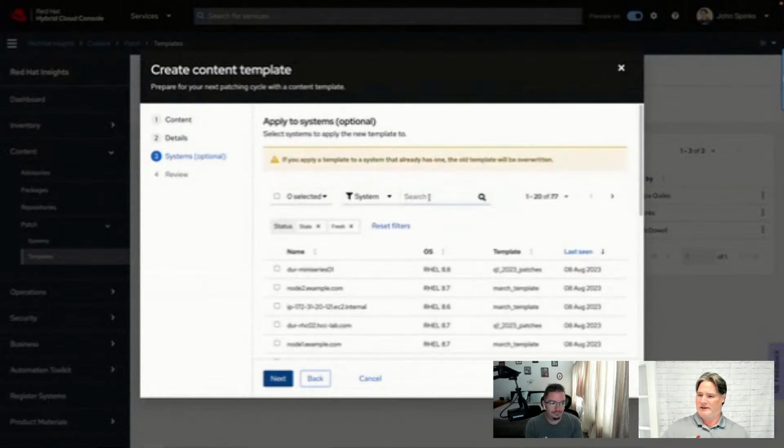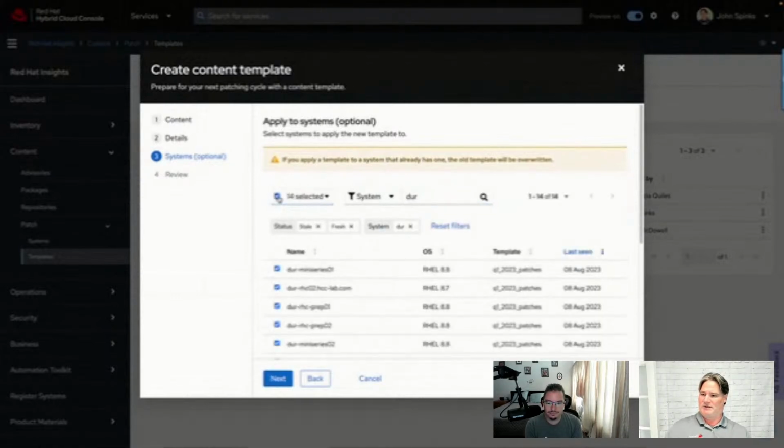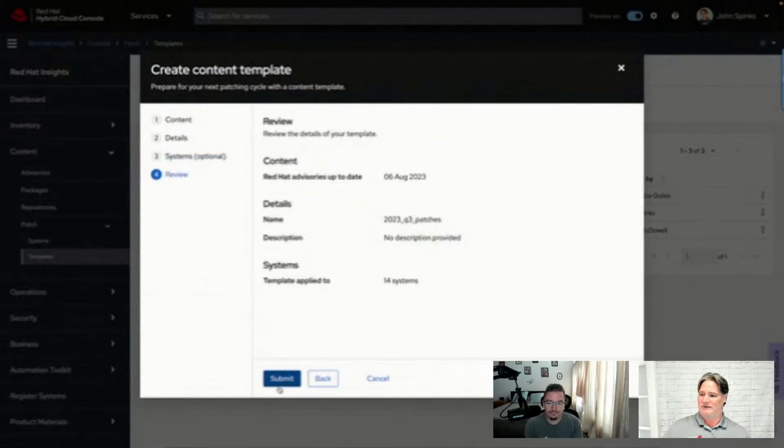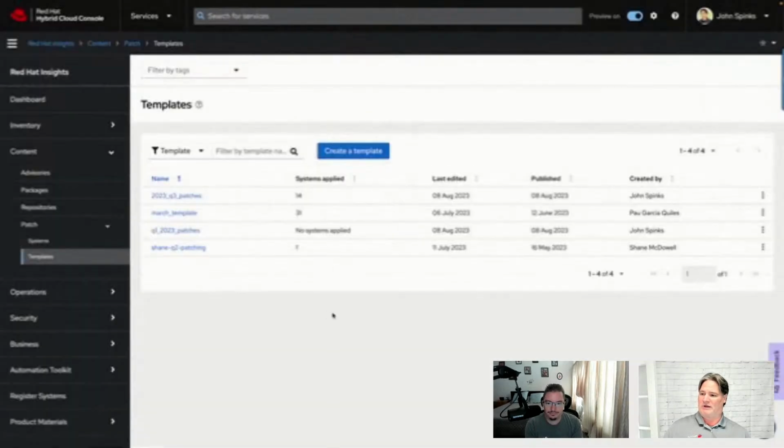Click next. Again, I'm going to put in all my DUR systems. I've selected 14. Remember this highlight. These are the same systems. And if I apply a template to a system that already has one, it's going to override it. So when I click next and then submit, I'm going to go back and look at my templates. I previously had my Q1 patches. Now it says no systems applied because I put all 14 of those systems into the new template.